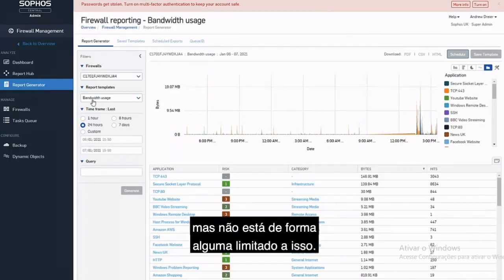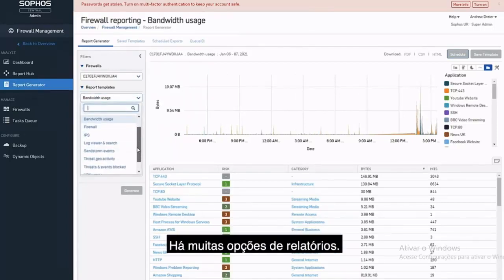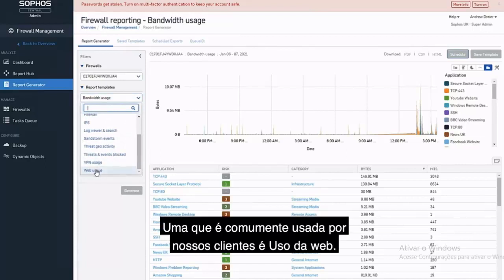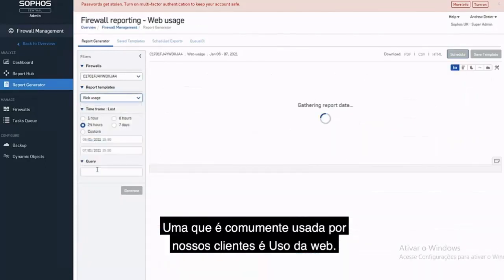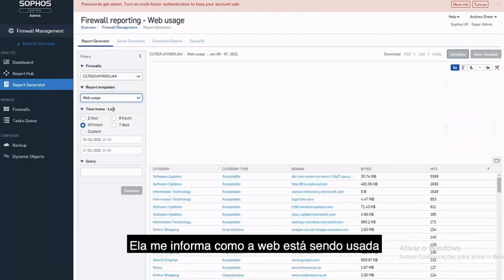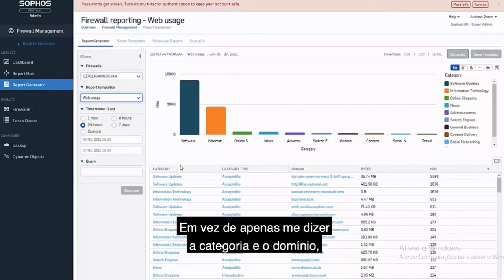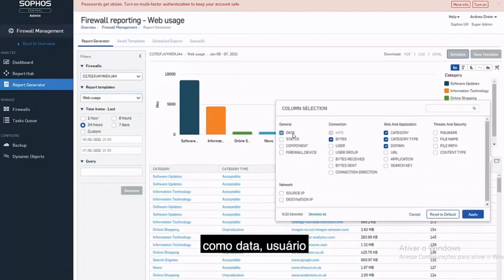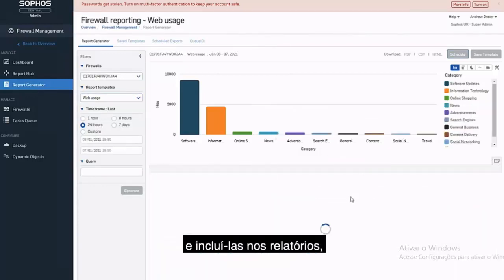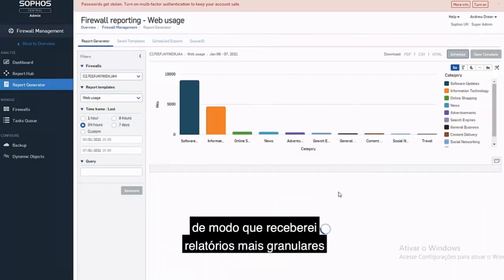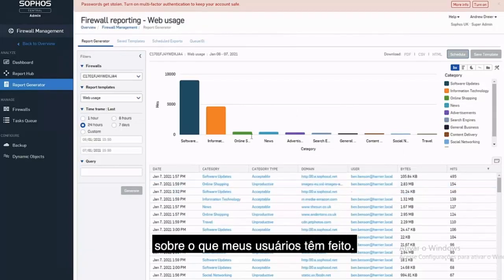But it's by no means limited to that. You'll see that there's lots of different reporting options. One that's commonly used by our customers is web usage. And this gives me an insight to how the web is being used in my different firewalls and my different sites. And I can adapt these web reports to include more information. So as opposed to just telling me the category and the domain, I can bring in information such as the timestamp, the user, and bring that into the report as well to give me more granular reports about what my users have been doing.